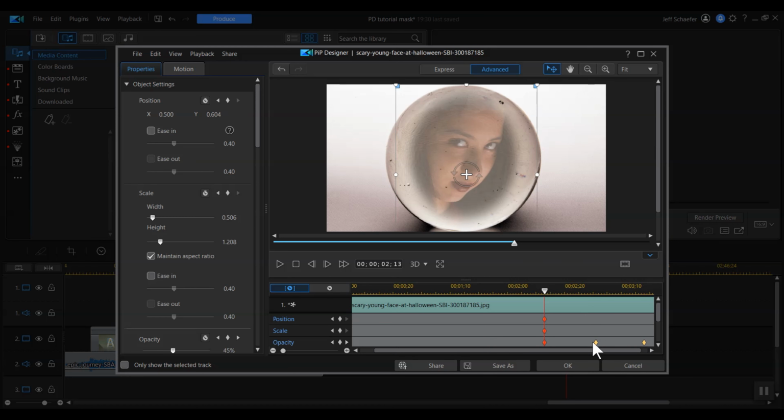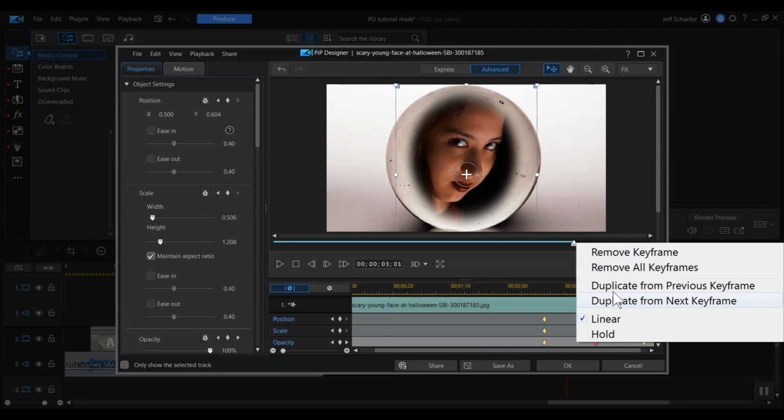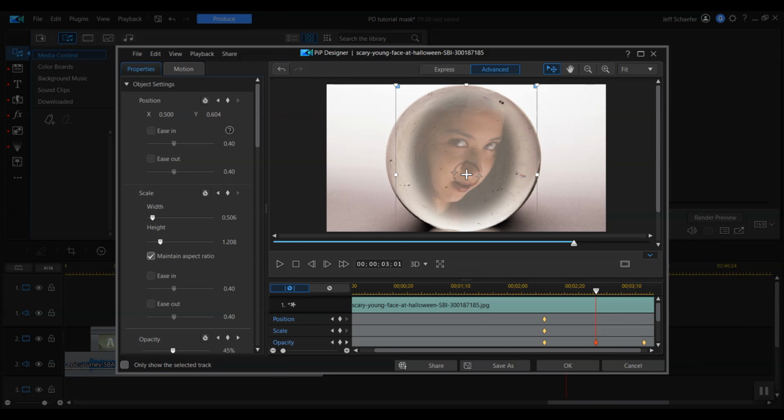Now, this one is going to duplicate the previous keyframe because I don't want it to change. And then for the last one, we're going to fade it out to 0. There we go.